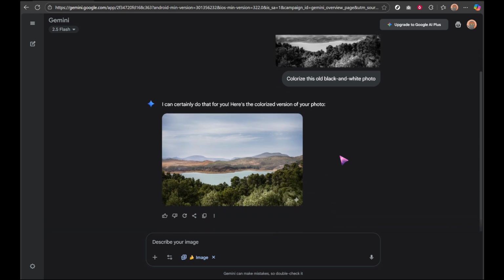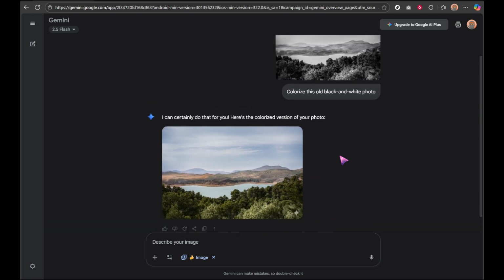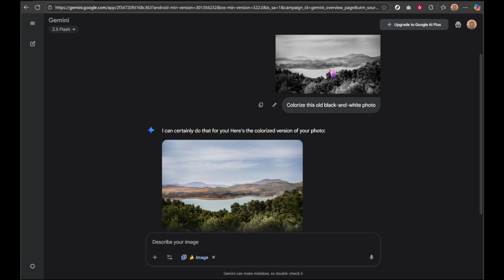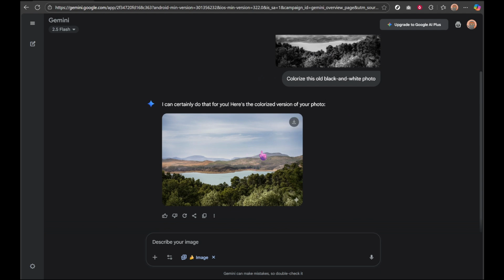computer. This final step saves the hard work you've done, and your image is now ready to be shared with the world or kept for your personal collection. And there you have it. You've successfully learned how to use Nano Banana to transform black and white images into colorful masterpieces.